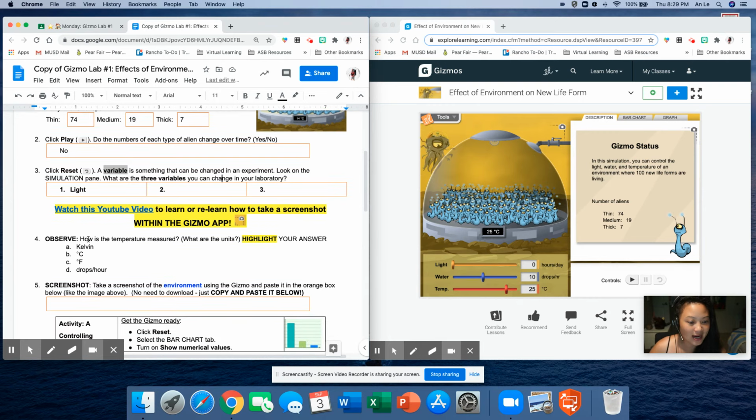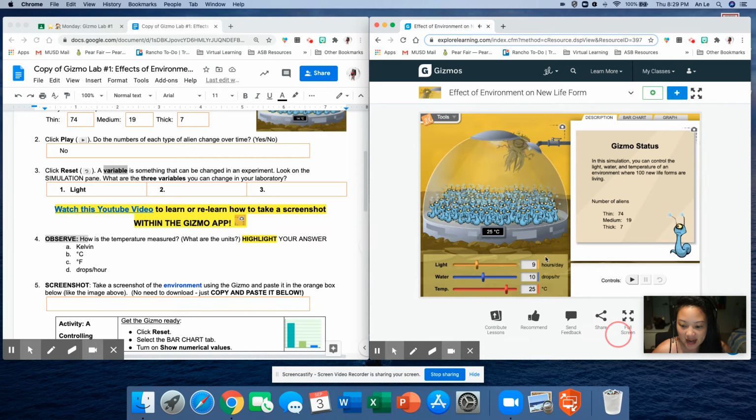How is the temperature measured? Let's take a look at number 4. Light, see here, light on this side over here in the gizmo is measured in hours per day, right here. Water is measured in drops per hour, and temperature, unlike here in America, is measured in degrees Celsius.